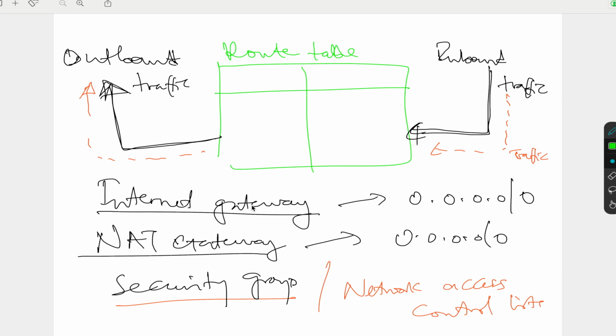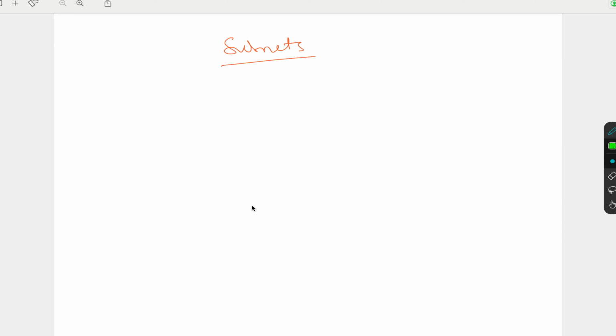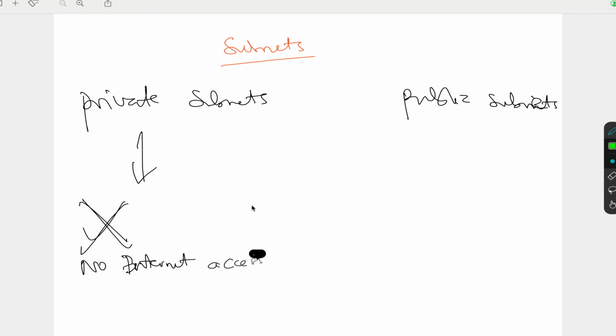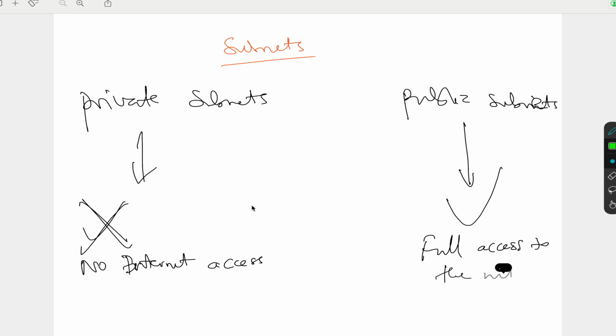And also, as far as the VPCs is concerned, and for subnets in VPCs, we can have private subnets and public subnets. Now, the private subnets, no access to the internet, while the public subnet has full access to the internet. And as far as the public and private subnets are concerned, you must understand two key services. For the public subnet, we have an internet gateway, and then for the private subnet, we have the NAT gateway.